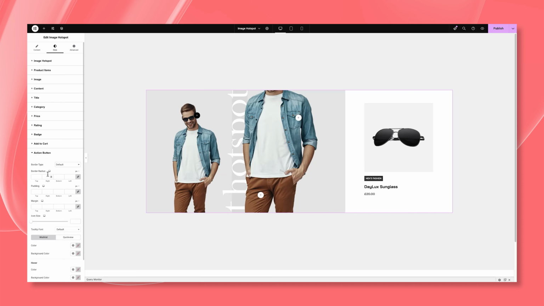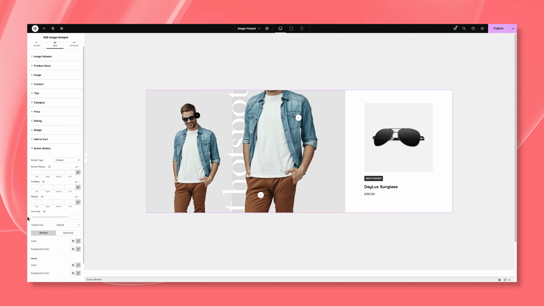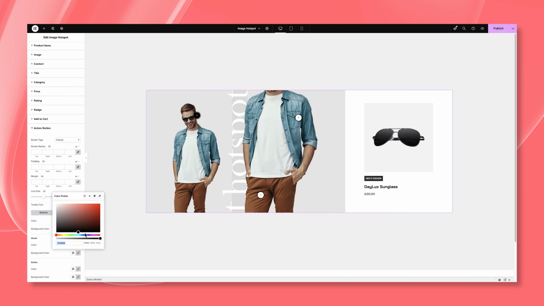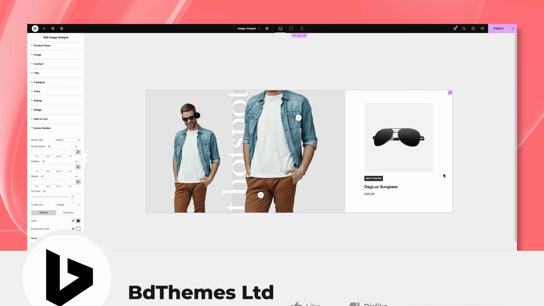Finally, we have the Action Button section. This area includes options for setting the border type, border radius, padding, margin, and icon size, allowing you to style these utility buttons just the way you like. Below that, you'll see two sub-tabs, Wishlist and Quick View. In the Wishlist tab, you can define the color and background color for the button in its normal, hover, and active states.